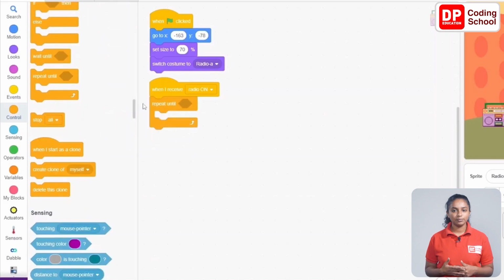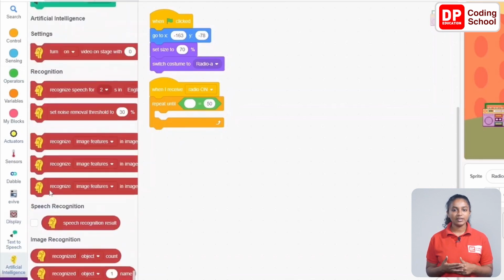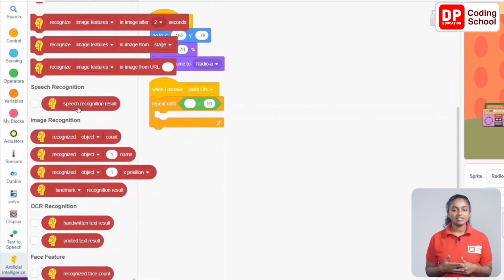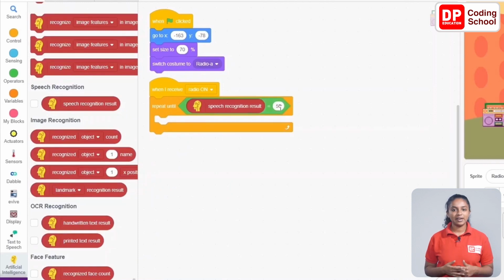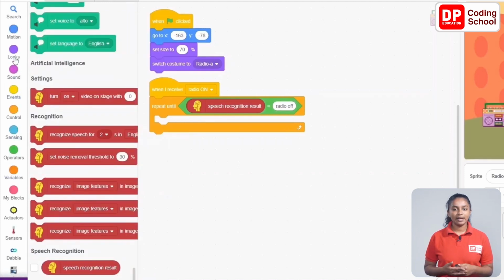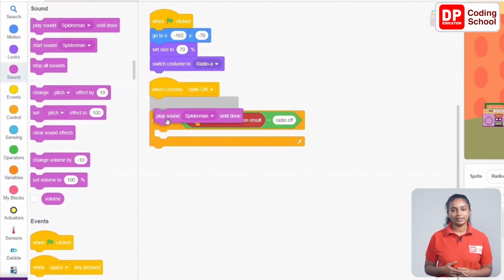Let's connect a code block with the equal sign in operators for the condition. A speech recognition result code block under artificial intelligence is connected to the left side of the equal sign. Let's give radio off to the right side of the equal sign. Now drag a play sound Spider-Man until done code block under sound into this repeat until code block.